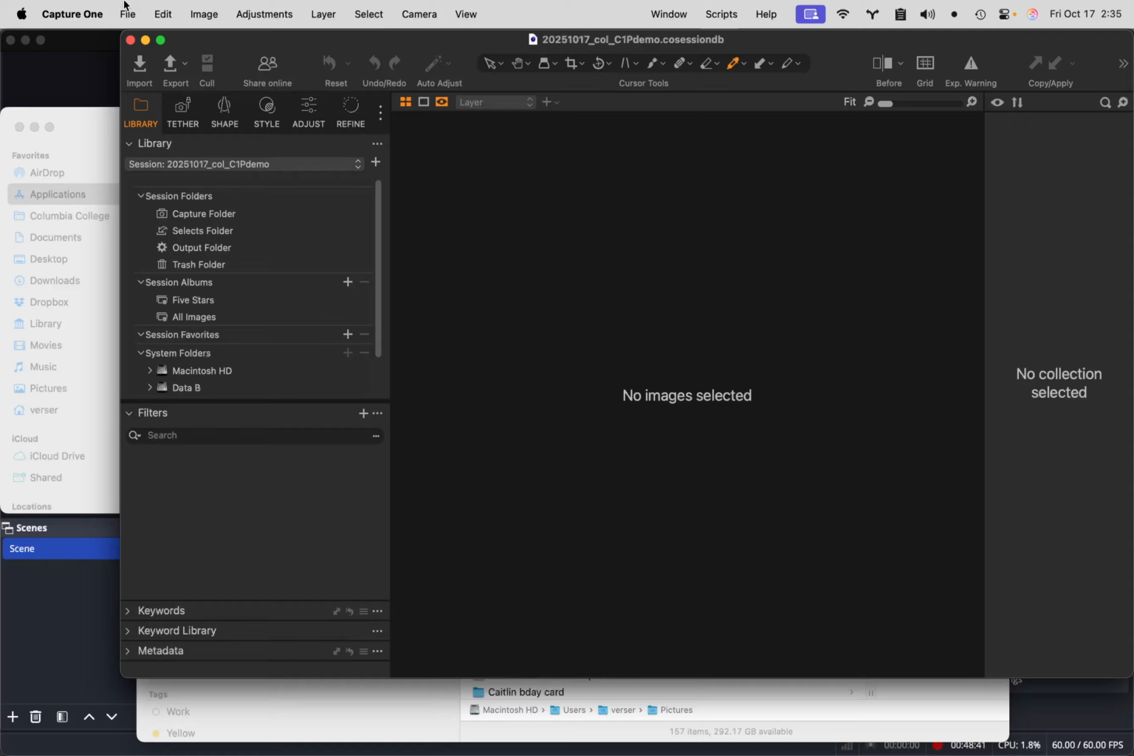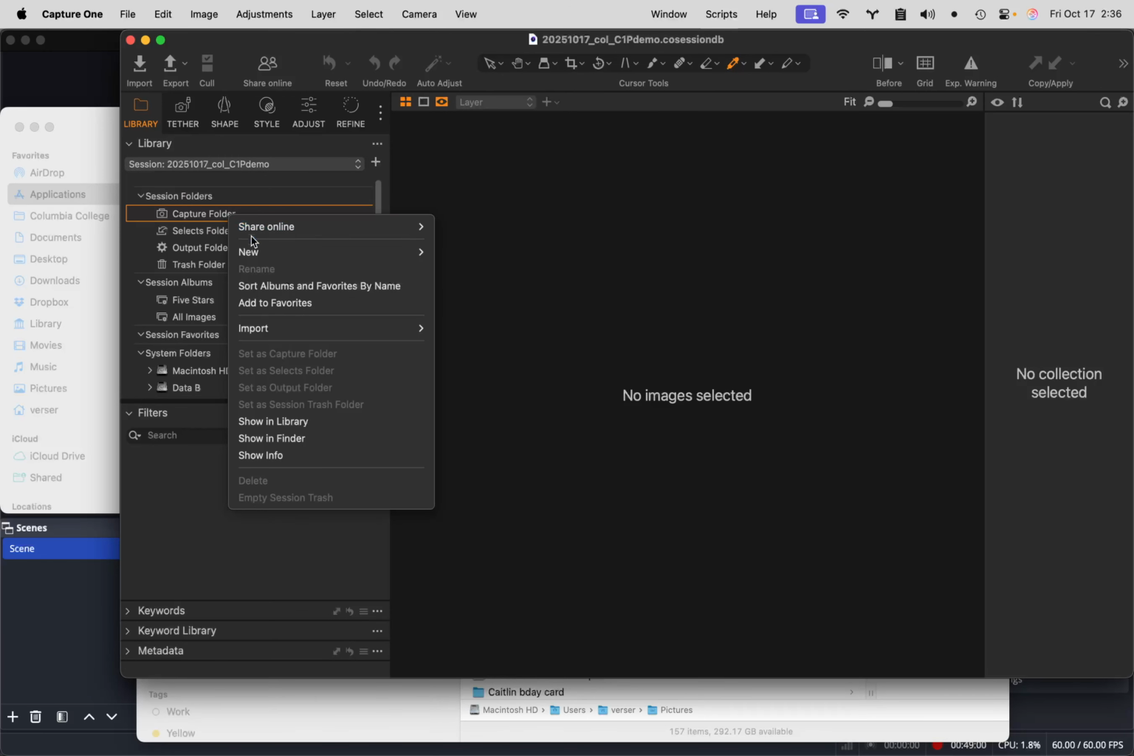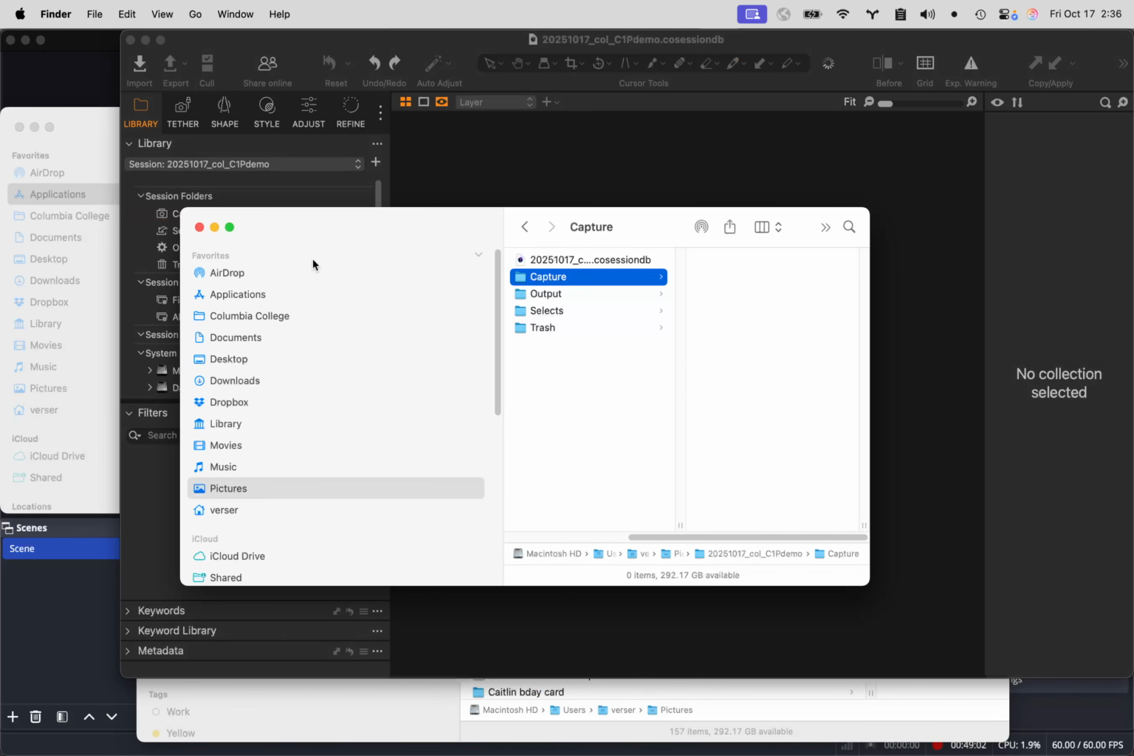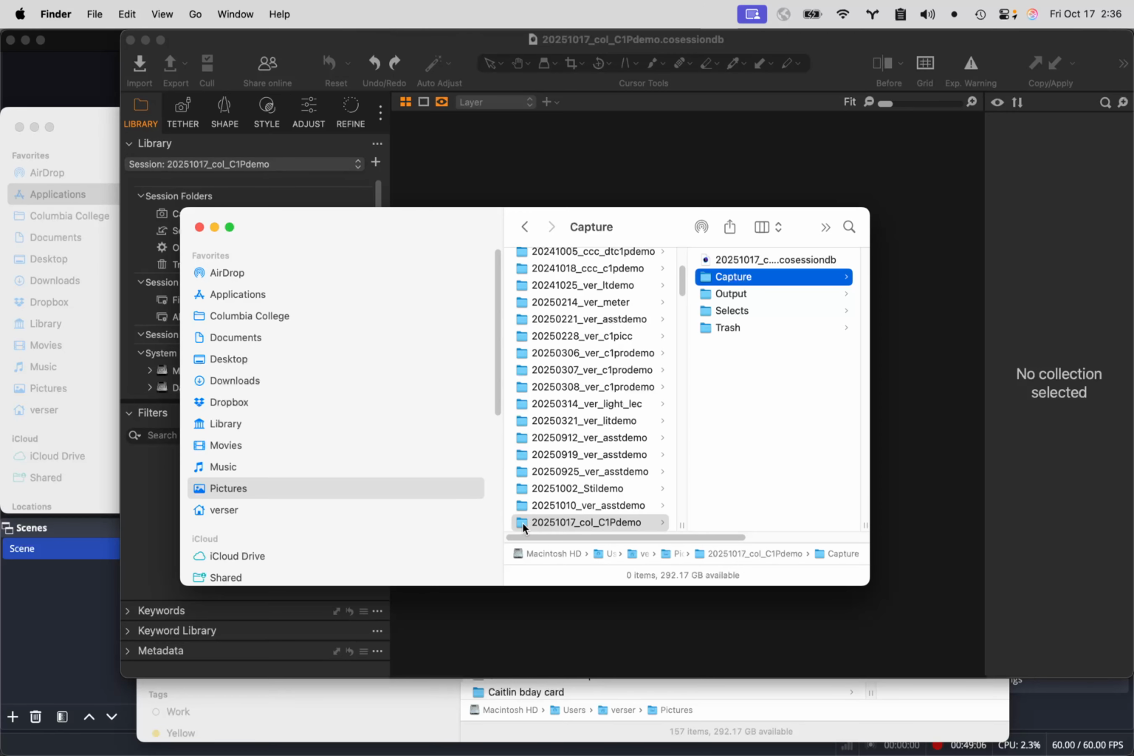Other than that, because we are shooting in sessions, you don't. If you are in a catalog, you have to do an export because all of your raw files are sucked up inside that catalog. But in our case, that is not what's happening here. All of our raw files sit in this folder. So again, if you hover over the capture folder, Control-click, show me this in the Finder. If you wanted to copy this session, you would copy this entire folder right here.